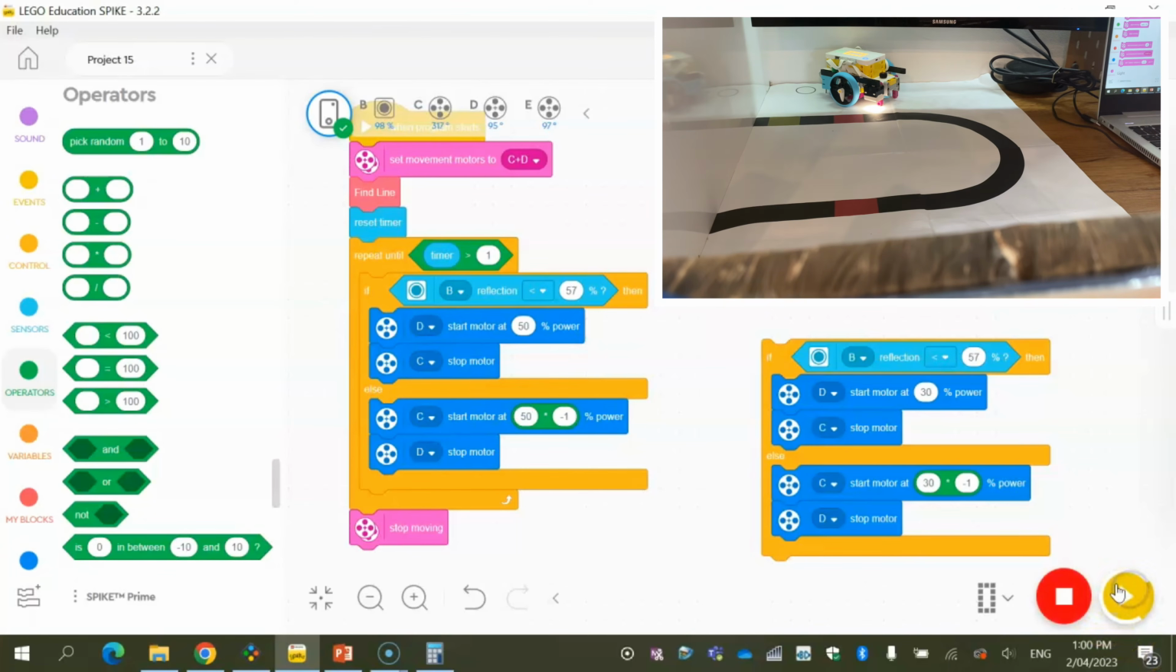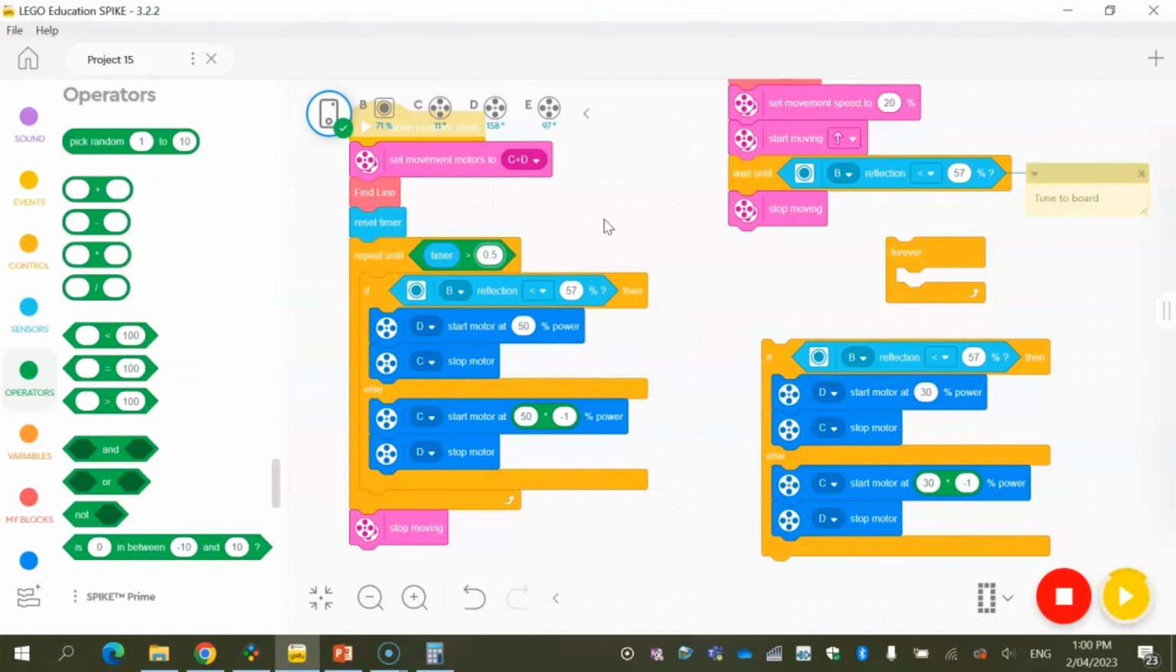I'll just play it again. Yeah, so we're a lot closer and a lot more aligned to where we need to be. I might even do that for less. Let's just say maybe half a second to see if that makes a difference here now. And what I'm going to do is press play again.